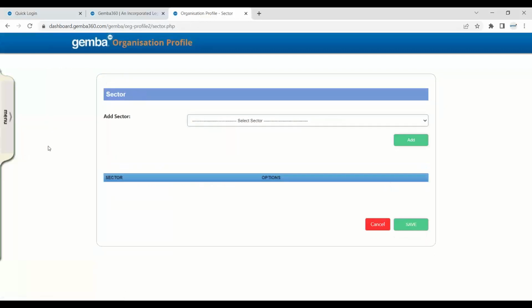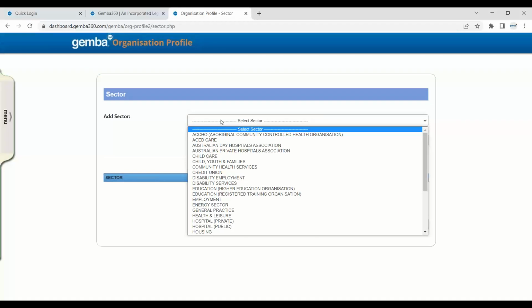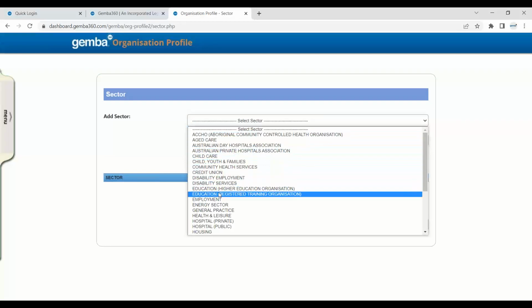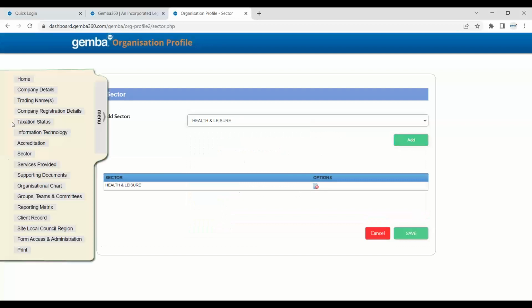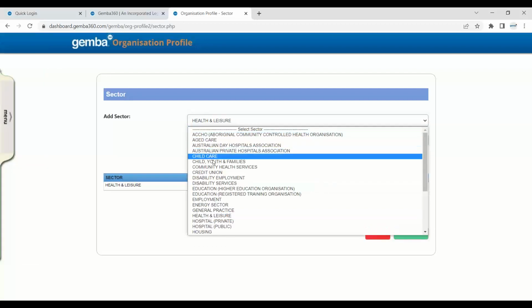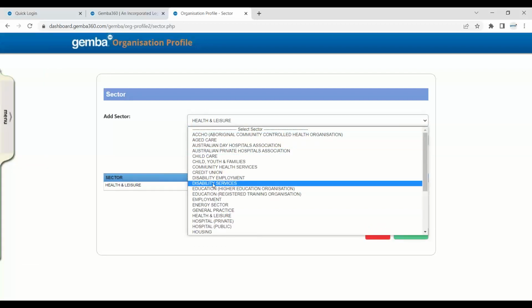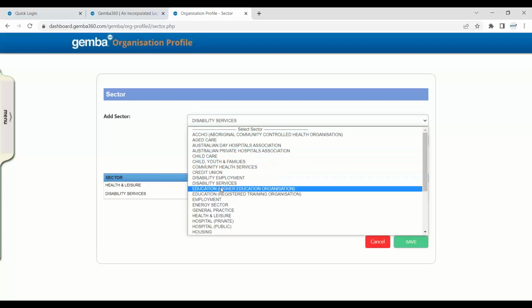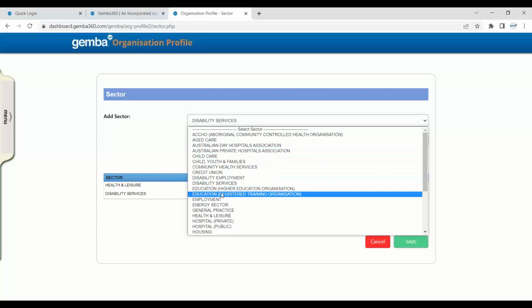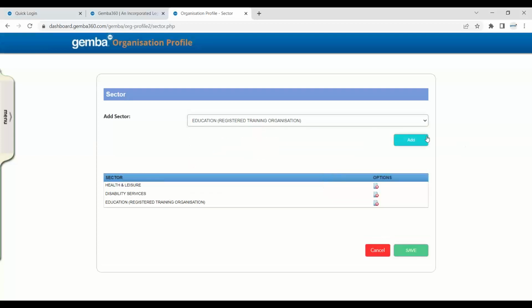section. The other part that we look at is what sector you are in as well. There will be a lot of places that will be under health and leisure. And also if you work across multiple different services as well, so for example, disability services and health, or you might be in education as well. You could be an RTO or a GTO. Then again, you can update this.